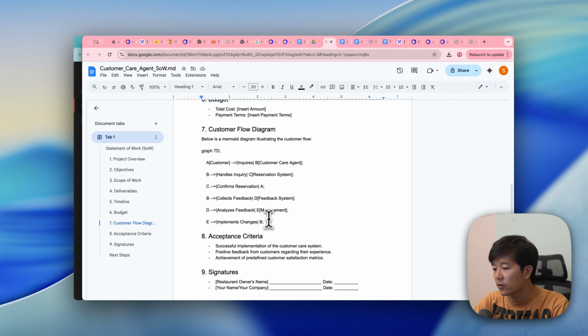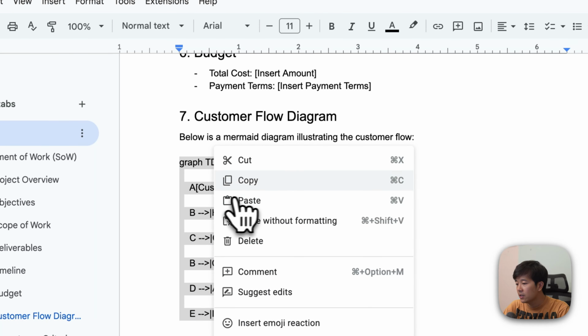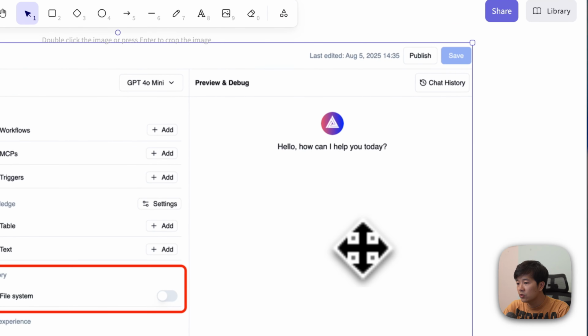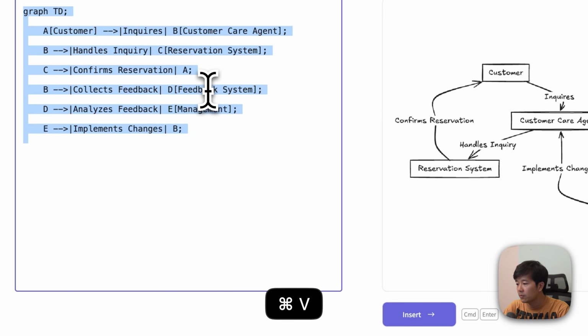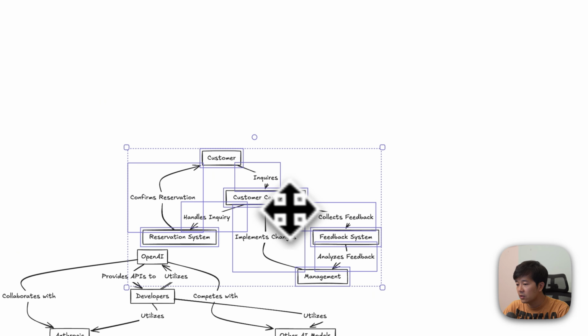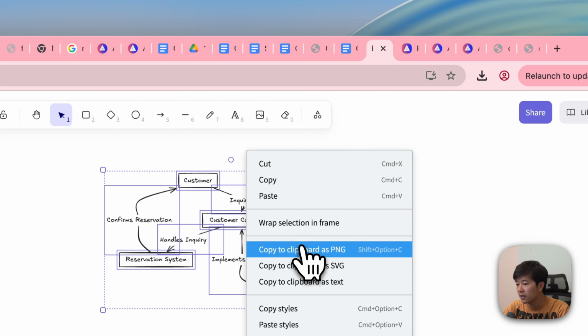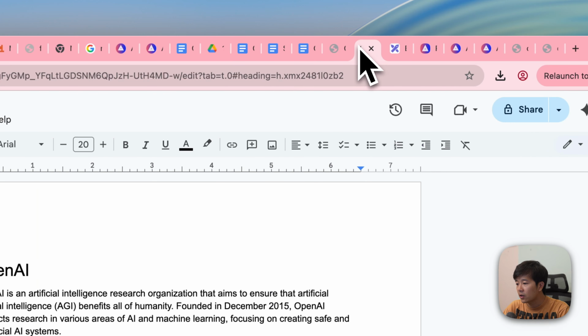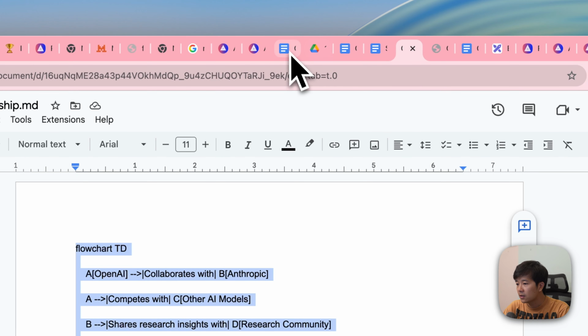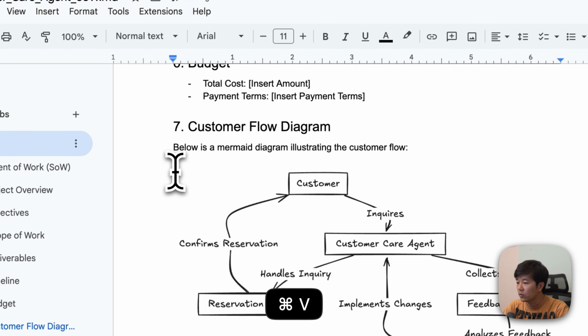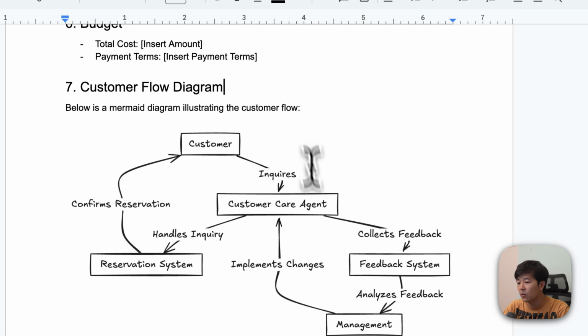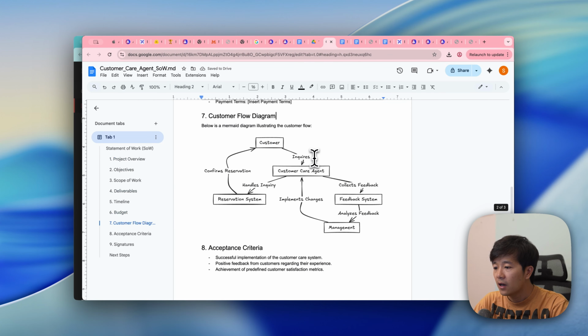For example, if you are including some diagram here, you can copy this diagram and use some tool, for example, Mermart, and paste here, and it will insert that file. You just right-click and then click copy to clipboard, and then you can replace that part of the document with a new picture. So it's much nicer, and this is something that you can mimic and also produce for your customer.